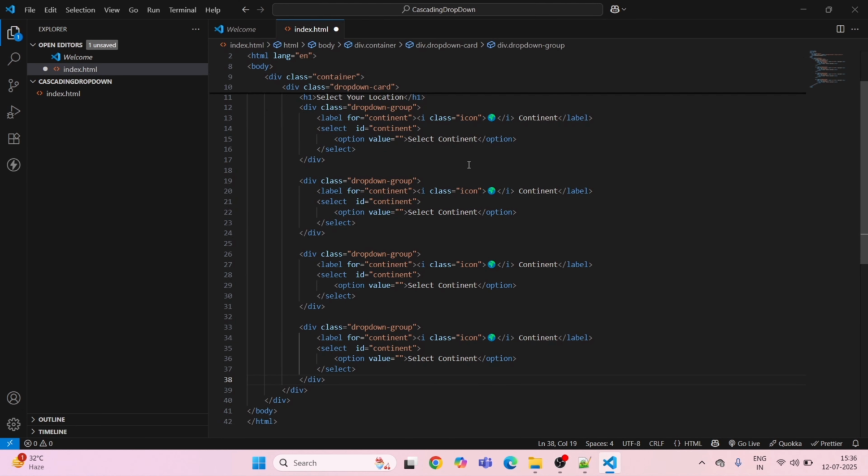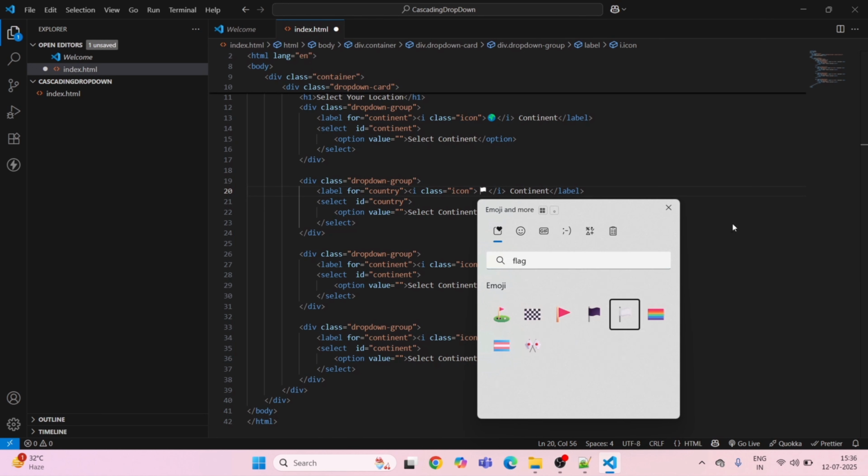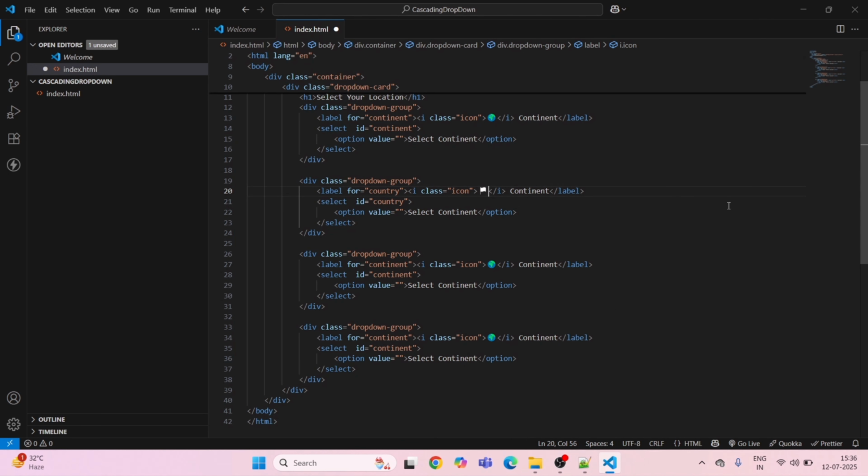Now we have to copy this dropdown group and paste it 3 more times. Here, it was continent, so it will be country, and same, paste it here. Here we will be having the flag, this flag, and it will be country.